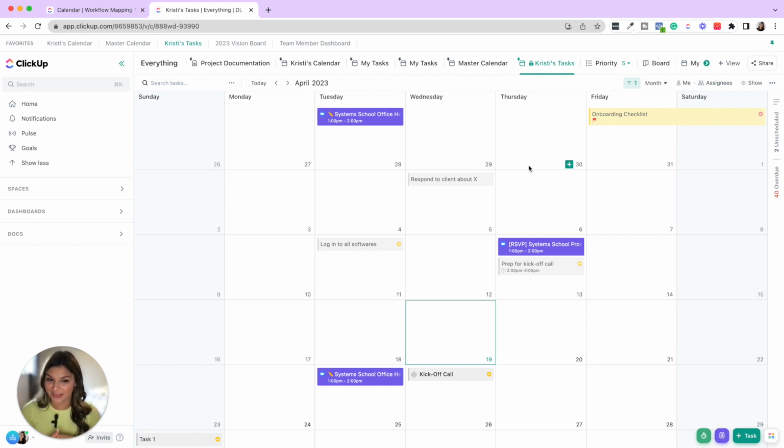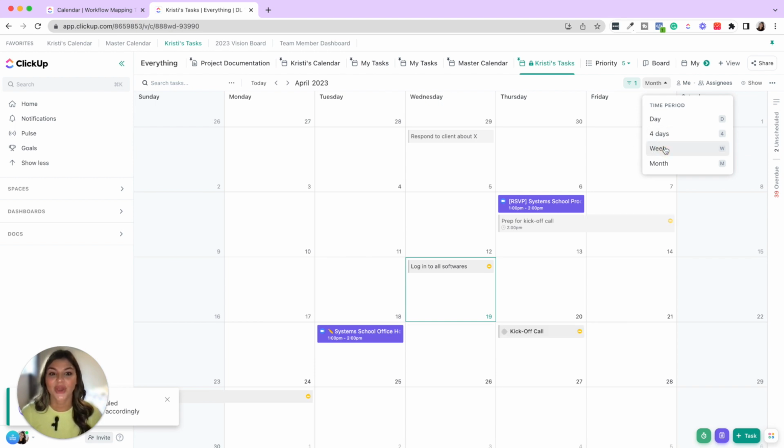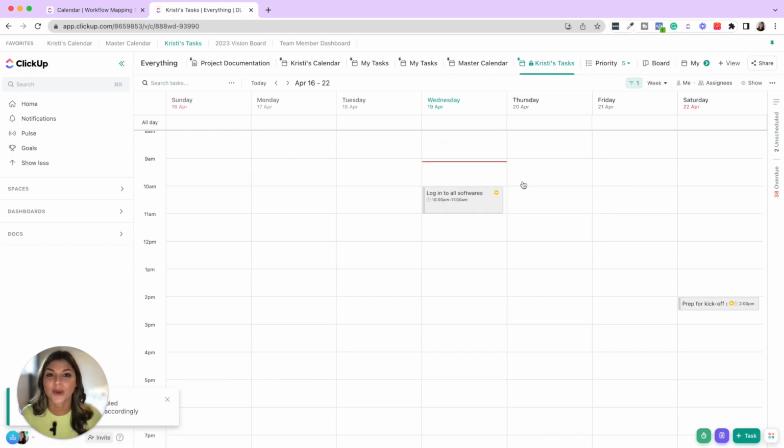Now I want to show you a couple more things. Let me actually move this task here so you can see. You don't only need to see this in month view. You can also see it in day, 4 day, and week view. Week view is actually one of my favorites. I recently started implementing this in my business where I will, on Friday, prep for the next week ahead and actually take all my tasks and drag them into a time slot, granularly time blocking my schedule to make sure that things on my calendar are getting done.